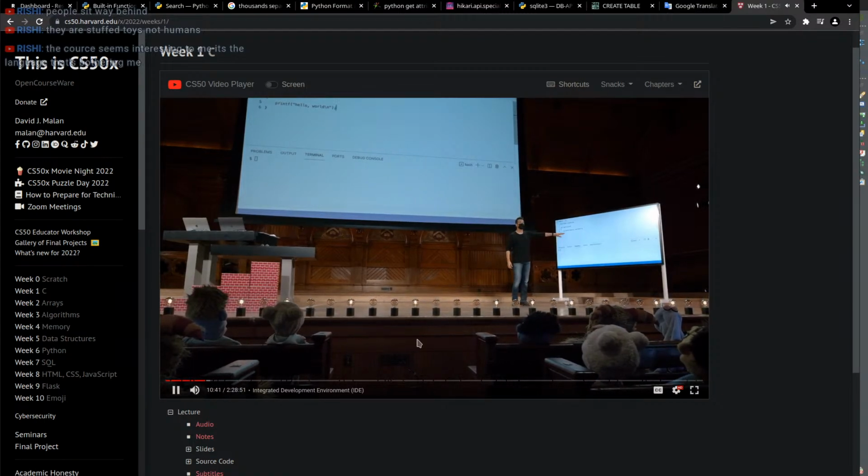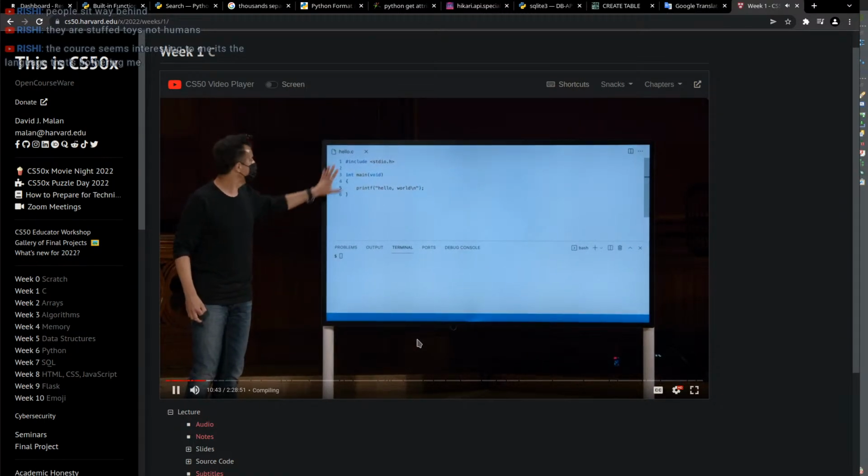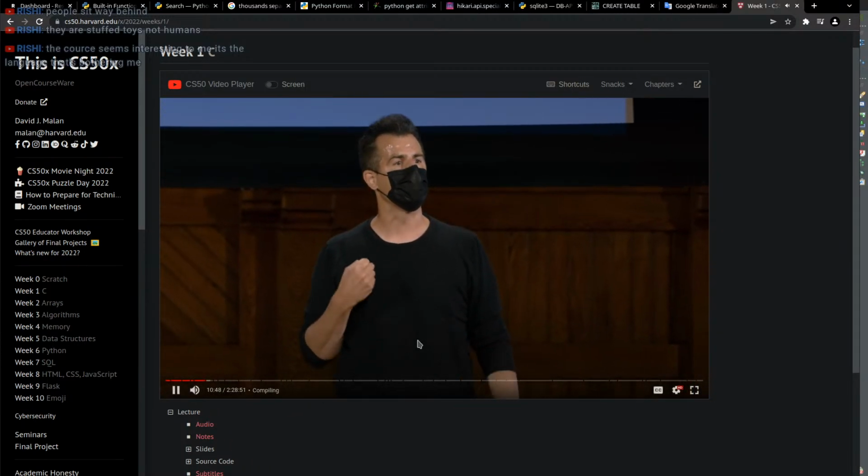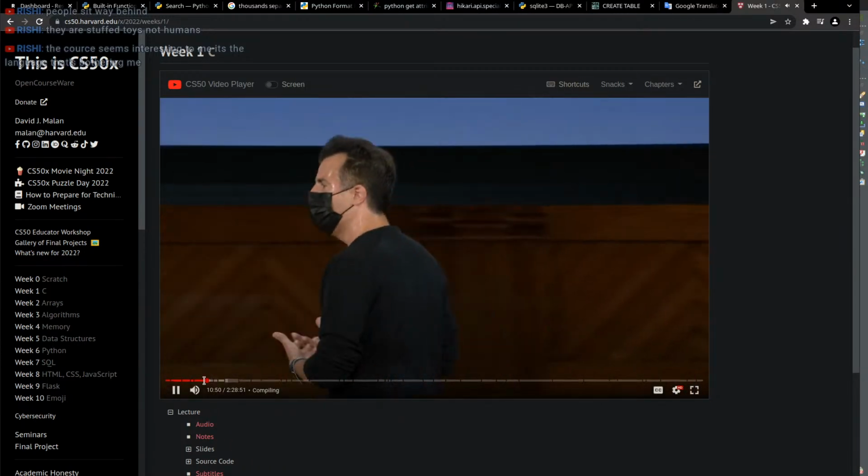And so here, I have my program. It lives in this file called hello.c. I need to now convert it, though, to zeros and ones. How do I go about doing this?